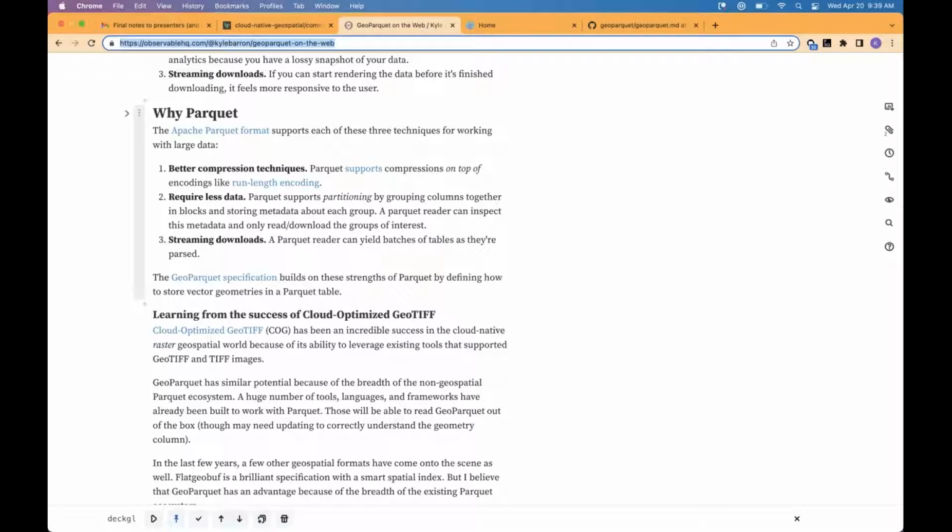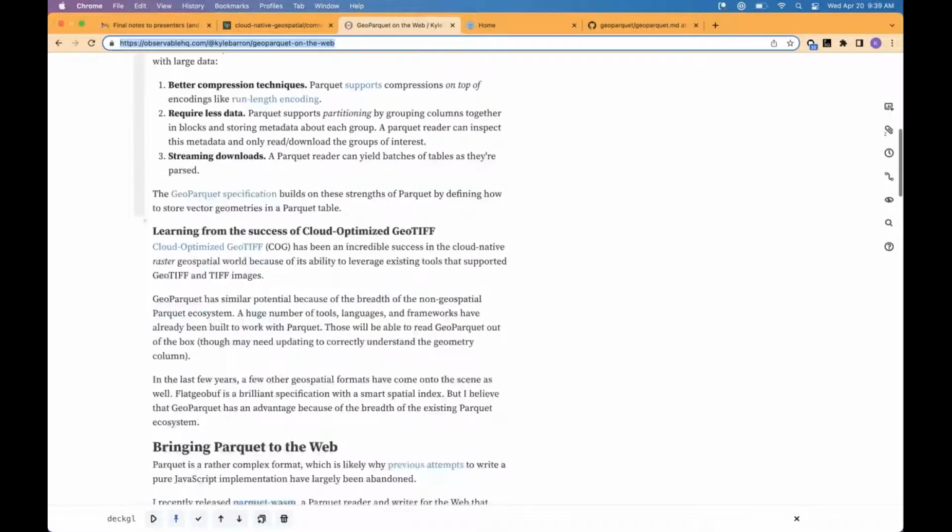Requiring less data, Parquet also has the potential for that, because Parquet supports partitioning, as you've heard in the last talk. So if we can store the metadata in this way, then the client doesn't need to download the entire data set. And similarly, because Parquet is in a block format, you can stream the download and potentially render the data before all the data has finished downloading.